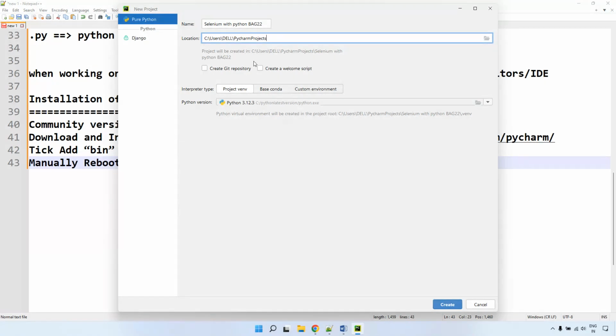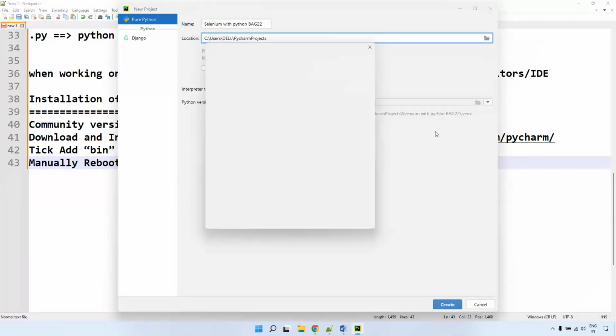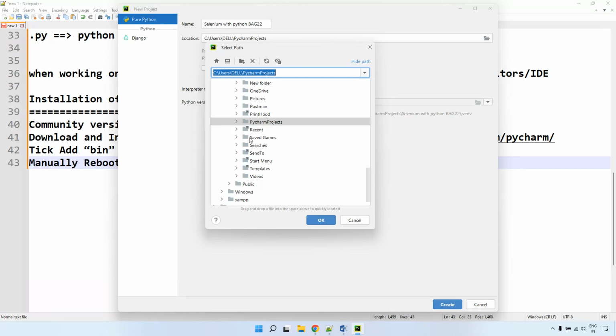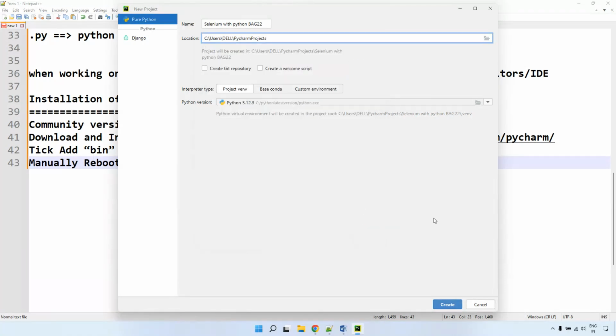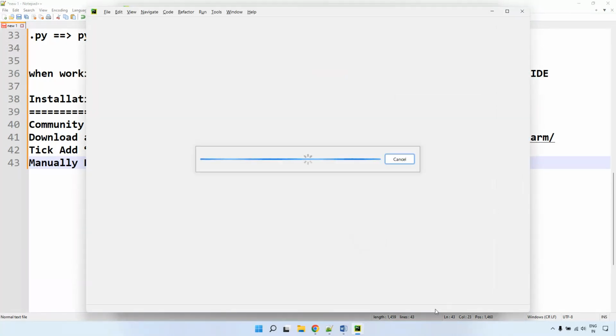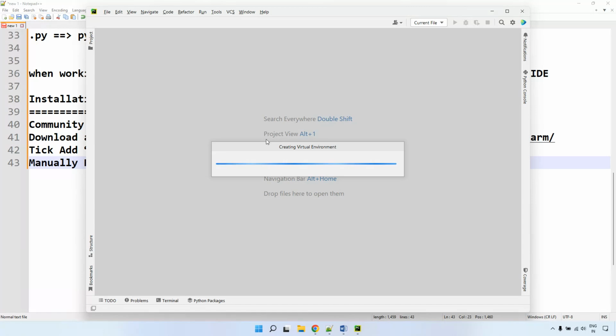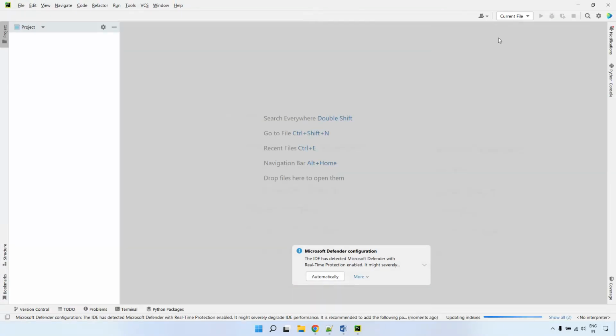Once you specify this project name in this location, you can change the location as well. Just click on this folder icon. Appropriately, you can specify which folder you need to save this project in. Click on create. Once you click on create, the project will be created. You can see it is creating a virtual environment, which is an isolated environment for this project from different projects. Just click on maximize.